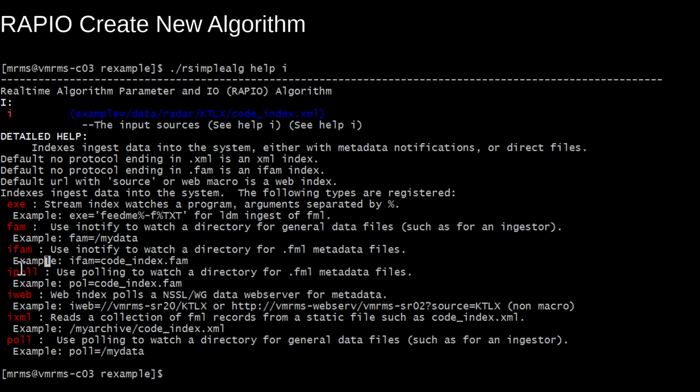Then we have the polling. This is for instance, I'm polling for an index versus using IFAM. If you have things like network drives, you might not have inotify ability. I've noticed it doesn't work, and you have to have Linux kernel access to get the IFAM working.